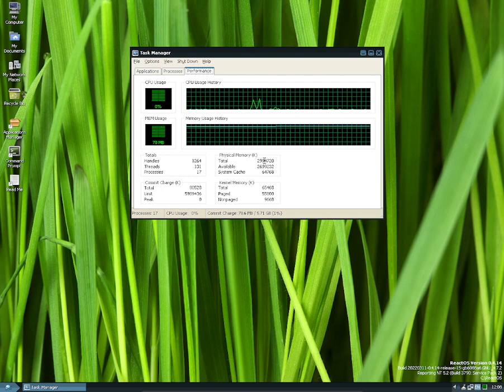I wouldn't say that this information doesn't really matter apart from physical memory, but these two are really an important part of it, because they basically show how much of the CPU is being used and how much of the memory is being used.